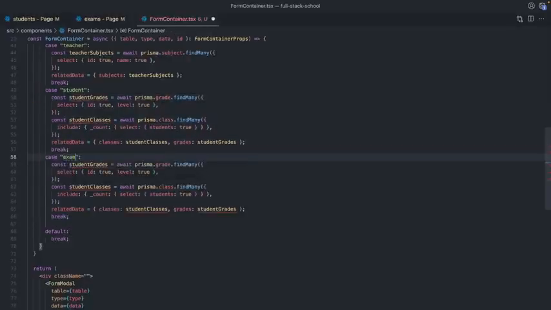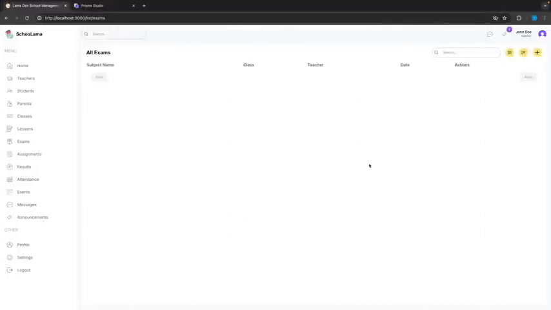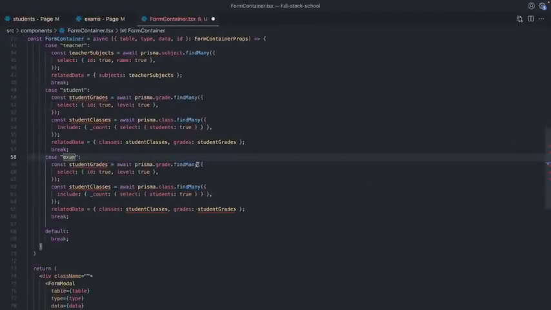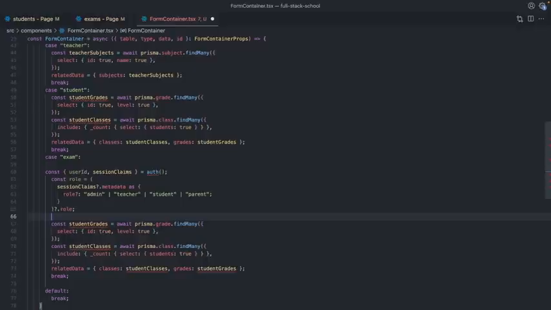Okay. Let's open up and add our case, exam, and we are going to have a condition here. If we are the admin, we can add any lesson we want, but if we are the teacher, the lessons should be our lessons. So let's add here our role first. Remember how we are doing this.